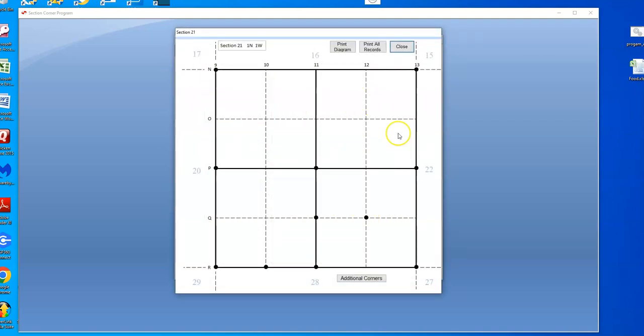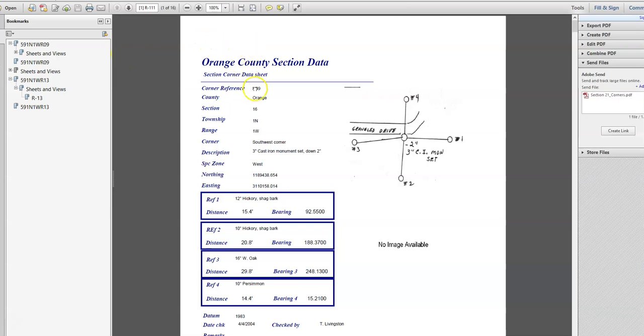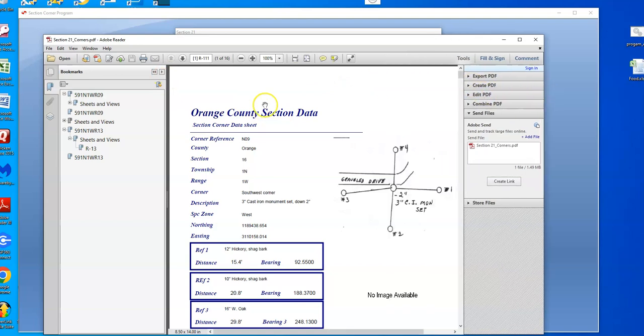And like I say, the program has the ability to concatenate these corners all together. So I'll print all of them, and I bring this down. You can see that there's 16 pages of records here. Let me expand this out just a little bit.